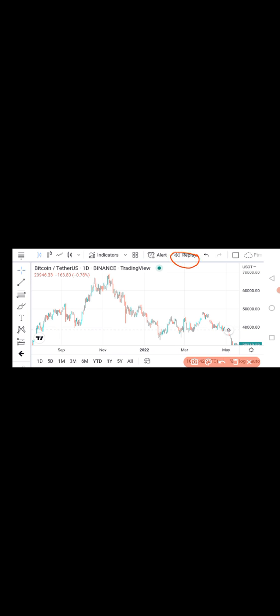Now this replay is more like an advanced feature. I'm currently using the free version of TradingView. There's the free version, and then there's the paid version. The paid version allows you to replay, as the name implies. Let's say you want to see the formation of these candles now.